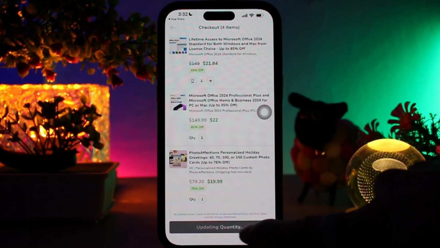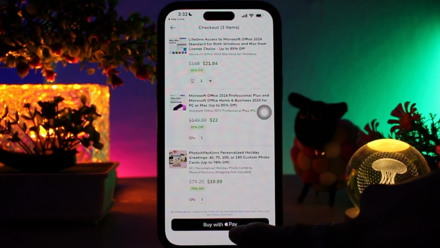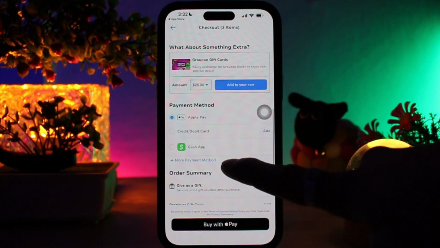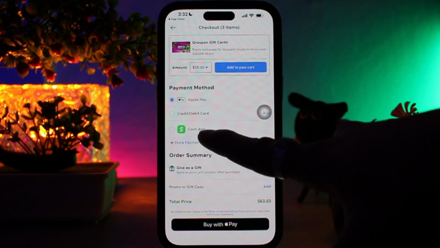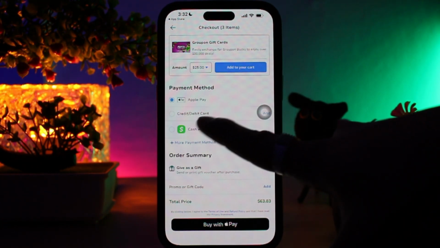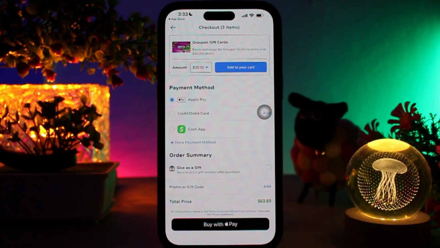And once done, all you gotta do is simply tap on buy with Apple Pay if you have the payment method, or simply scroll down and here you can select the payment method as well from credit card, debit card or cash app. Then you can also use redeem codes as well.